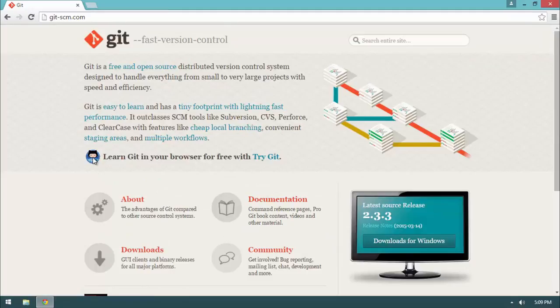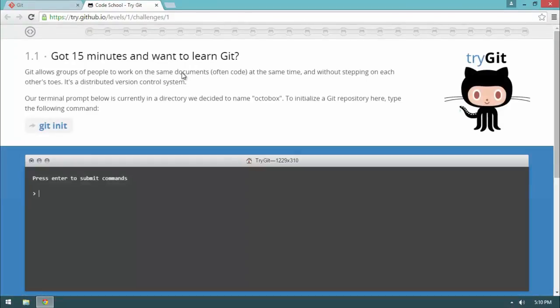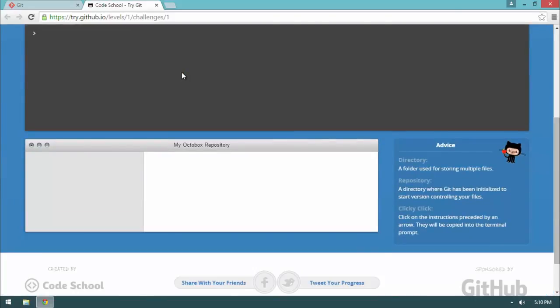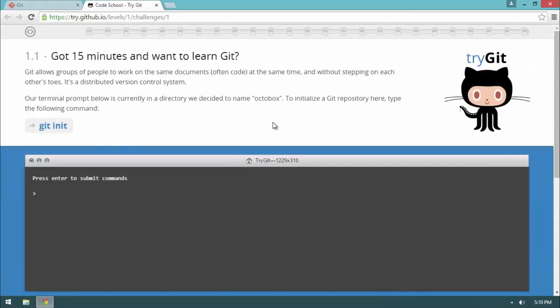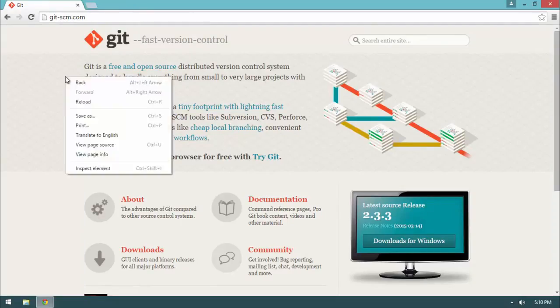If you want to learn how to work with Git with the command line, you can go over here to Try Git, which is hosted on GitHub and allows you to get familiarized with the Git version control system and the different Git commands. Although I do recommend people go through this if they've never used Git or source control before, fortunately, all of these commands are abstracted away by Android Studio. Anyway, let's go back to git-scm.com.